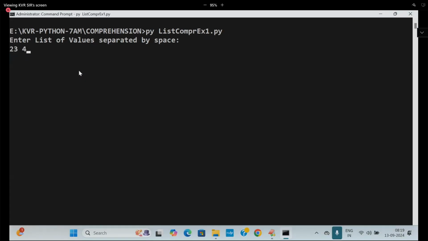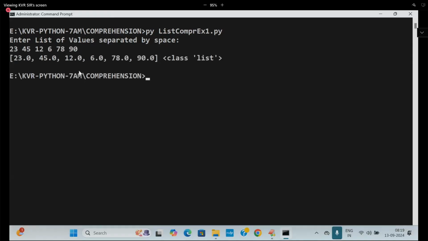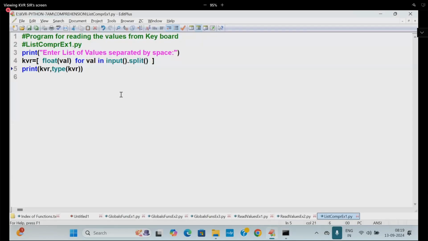23, 45, 12, 6, 78, 90. Got it. And what is this now? List. Are you getting or not? So, coming to the point of it, how many lines I have written? Just 3 lines of code is written. Just 3 lines. So, if you want, I will write it in a single line also. I write this is a normal line only. This entire thing, I will write it here. And if you are so genius in the coding, I will write here.